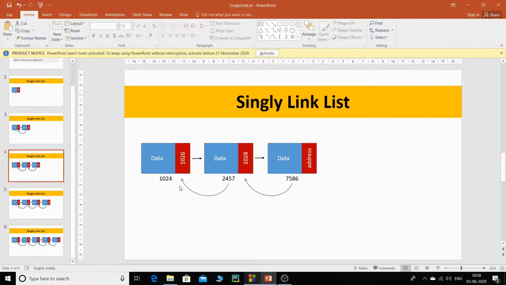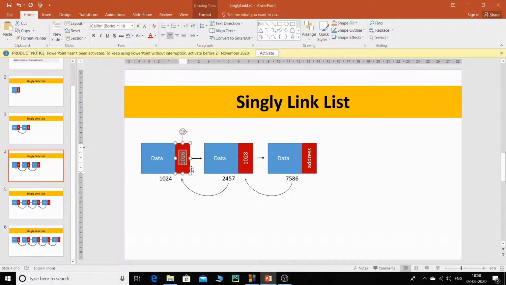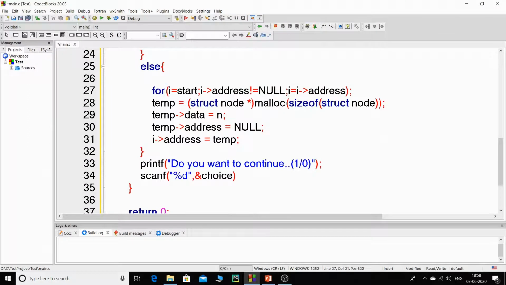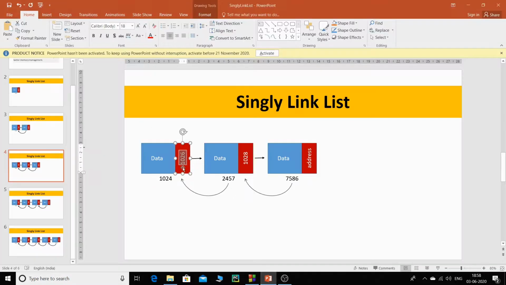Now if you see the first block, the address part is not null. If it is not null, what is going to happen? I is going to get incremented, and how is it going to get incremented? That is, I is equal to I of address. Now what is I of address? The address part is 1026, and that again we are giving to I.